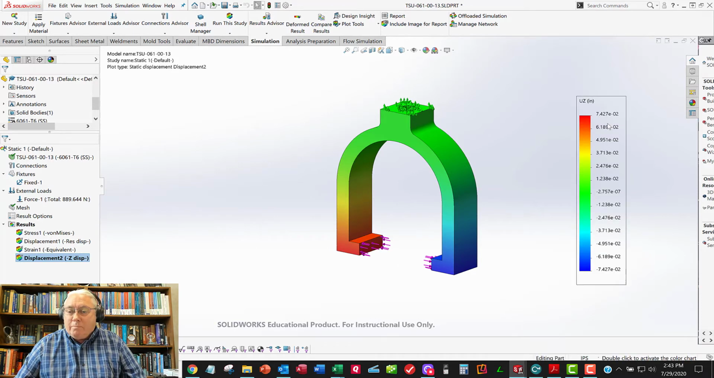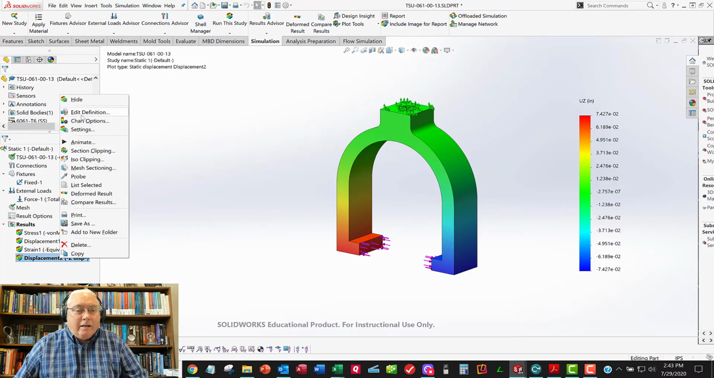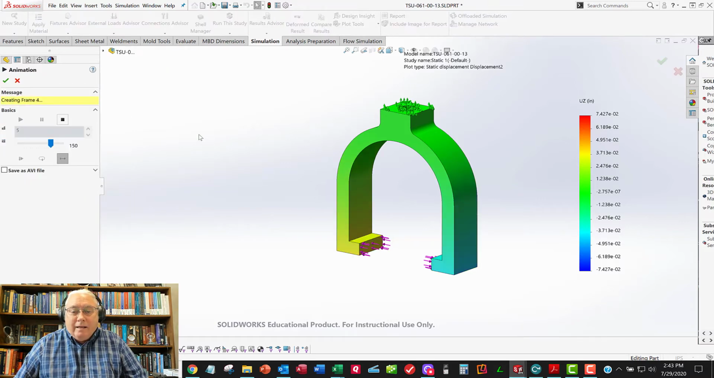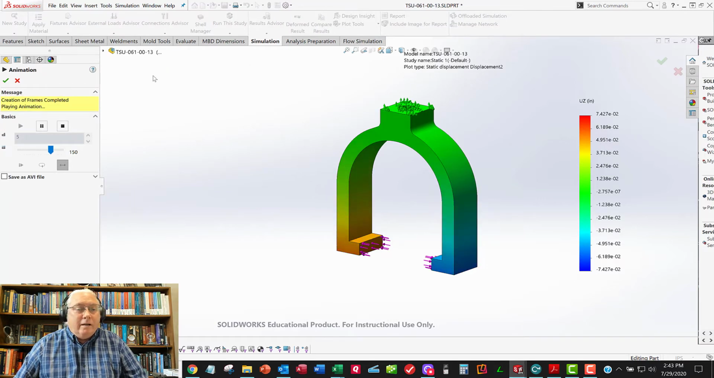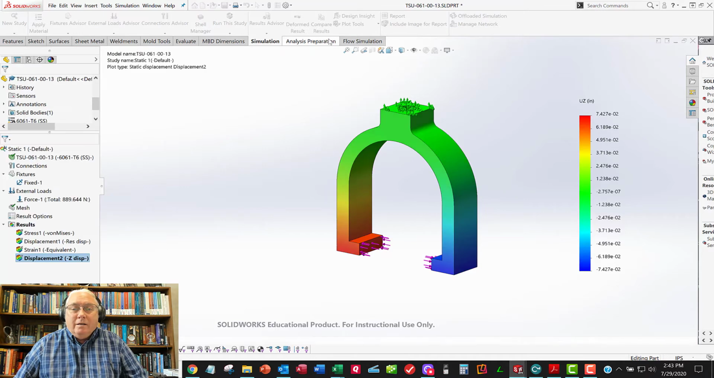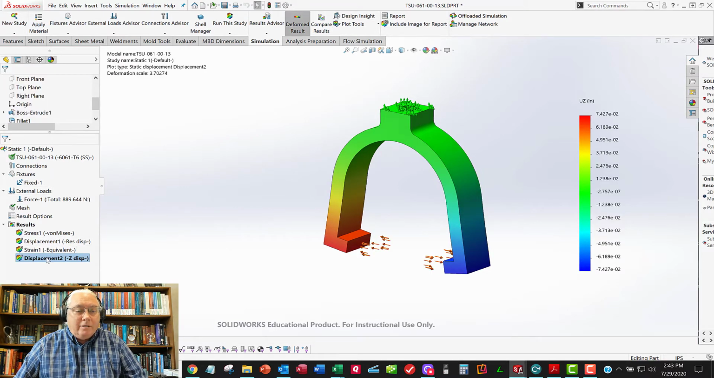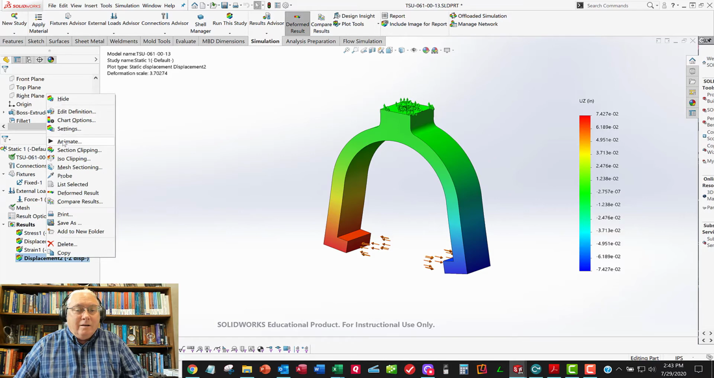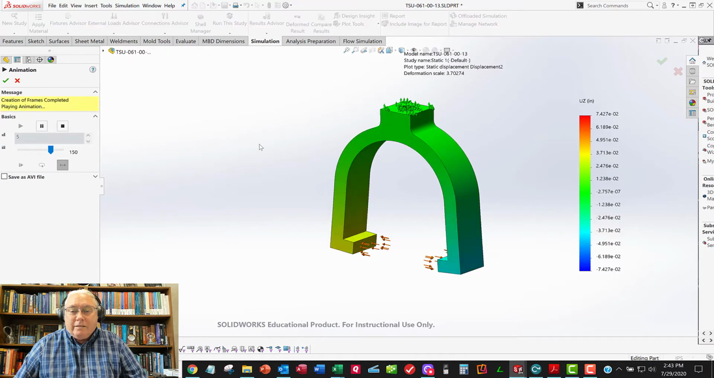And it makes sense that those numbers are the same. Their absolute value is the same. And it makes sense that the green is right here in the middle where it transitions from positive to negative. So this thing is making sense. If I'm still not sure if it's making sense, I can right click on it and say animate, and it gives me a nice little picture. And if I had turned on deformed result and then done an animation, it gives me a nice little visualization.